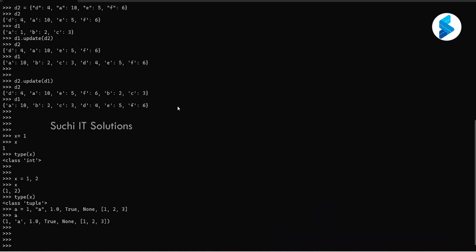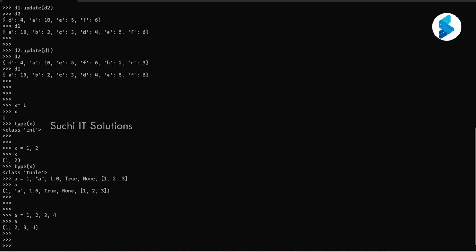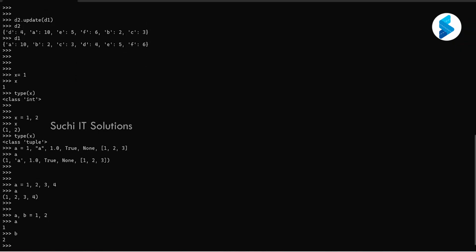Right. So here A is equal to 1, 2, 3, 4. Perfect. If I say A is a tuple, right? Packing, no problem. Okay. If I say unpacking, A, B is equal to 1, 2. Now A will have 1, B will have 2. So first variable, first value. Second variable, second value.